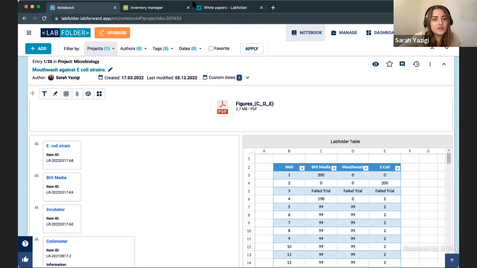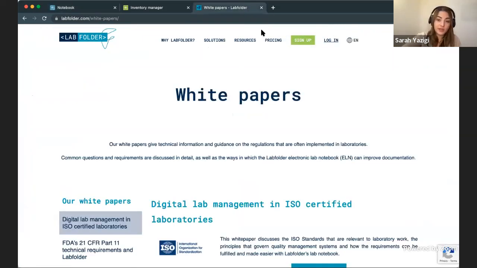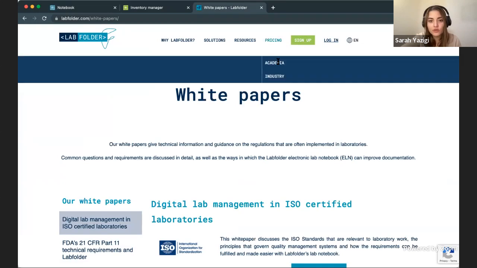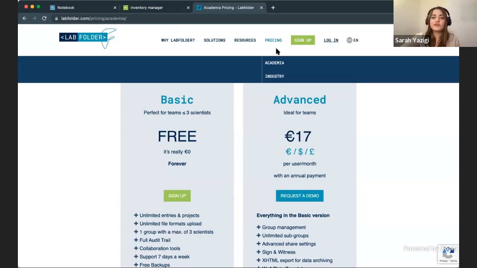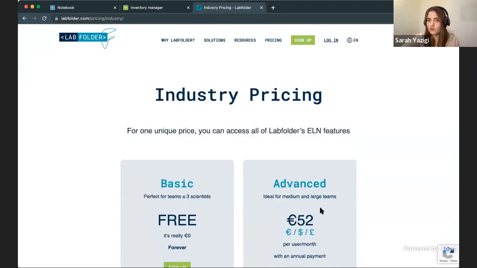Yes, I can show you. Actually, for institutions and academia, we don't offer discounts because the price is already quite low. Let me show you here. This is academia, so we have it at 17 euros per user. This is per month, but we take an annual payment, depending also on the number of users. For industry, it's 52 euros, but for industry we do offer discounts for startups.